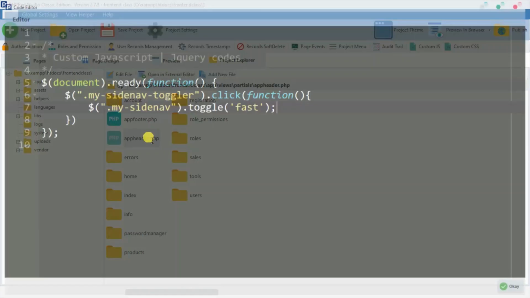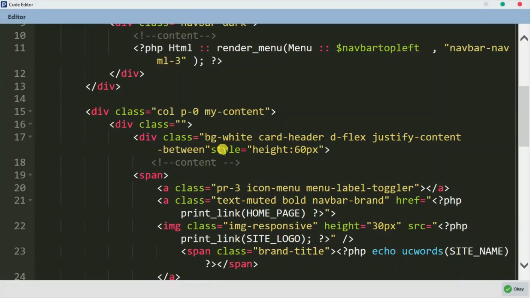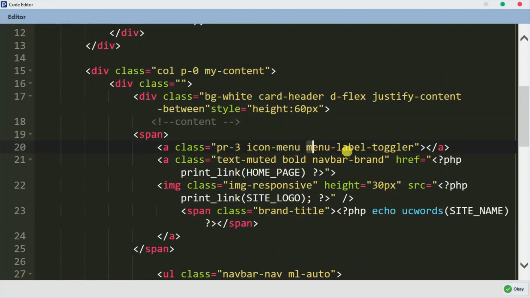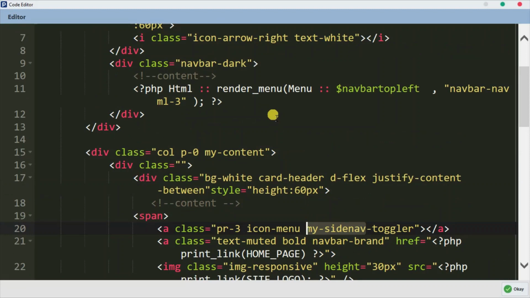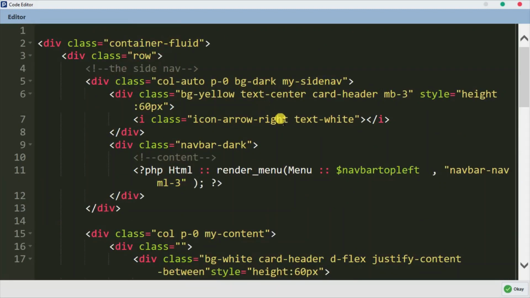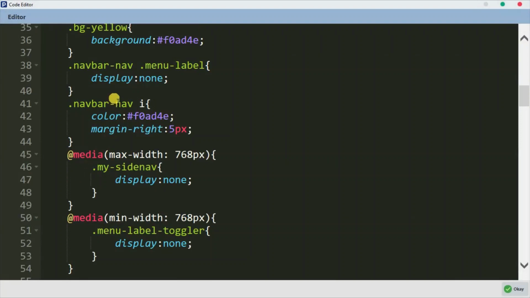But we have to make sure we have labeled this guy my side nav toggler. This is the icon, and we called it menu label toggler, which is wrong. It should be my side nav toggler. So we can come over here and replace menu label toggler with my side nav toggler.